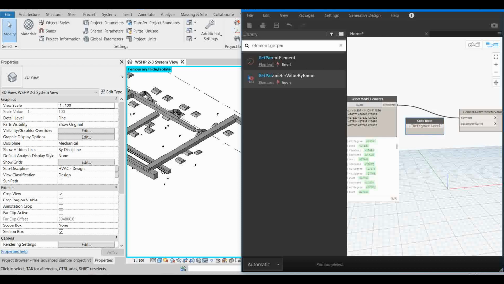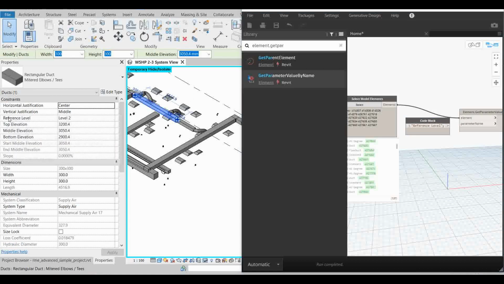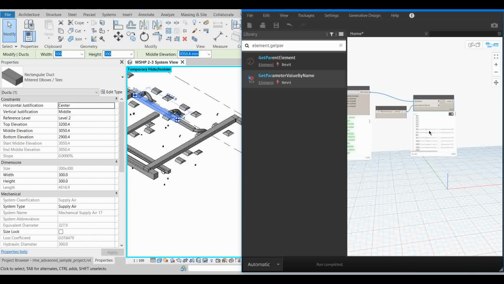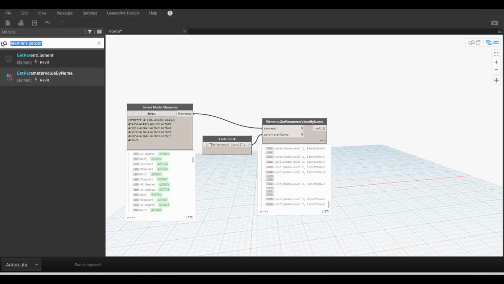Make sure you are writing in the same format as it is in the model. See here, it is in sentence case, the first letter is capital, and in Level the L is capital. Now connect this to this one. Now you can see here we have labels, right? These labels are indicating the families which are line type, and the rest is blank. You can segregate easily.